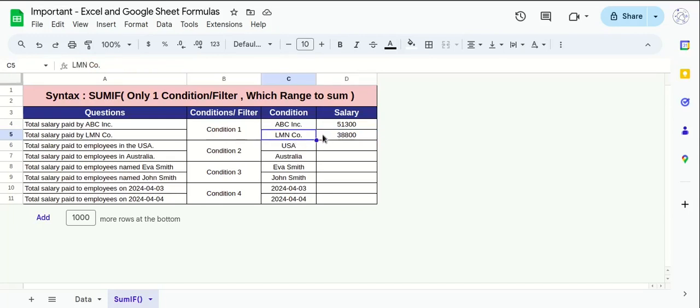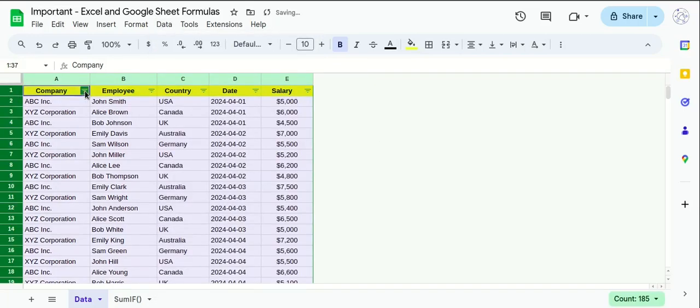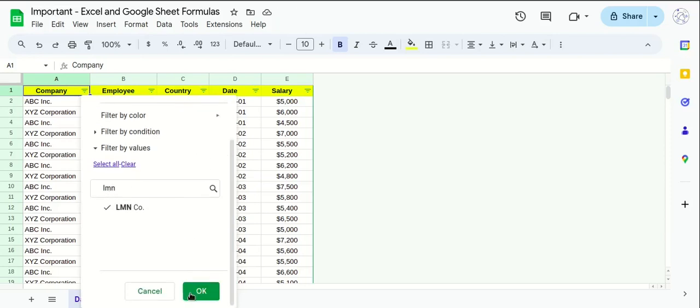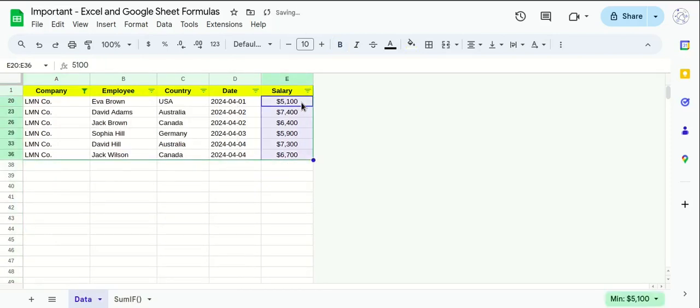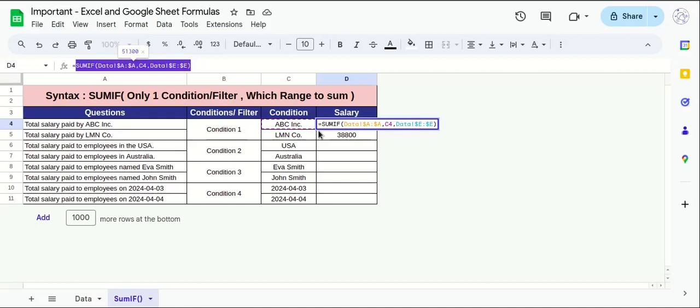For LMN company, 38,800 is the salary. I'll go here, apply the filter, go for the company LMN, okay, and just sum it, and you will see the sum is 38,800. And this formula is doing the exact same thing which we did just now manually.